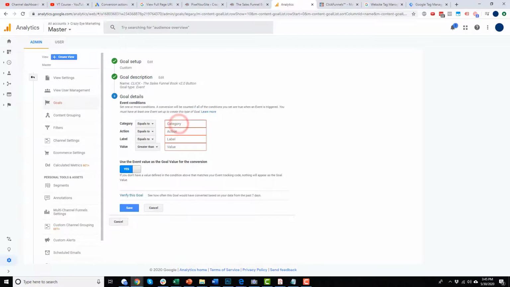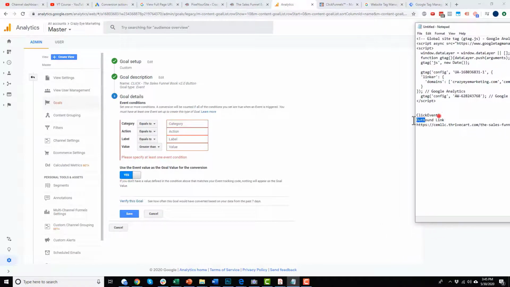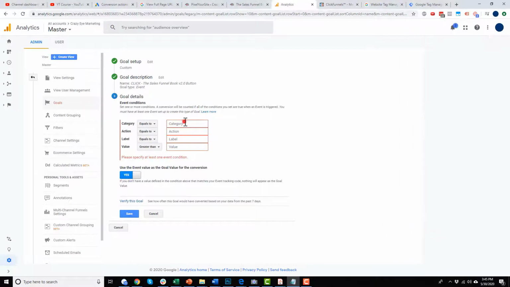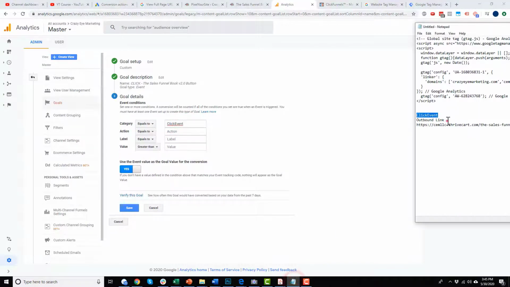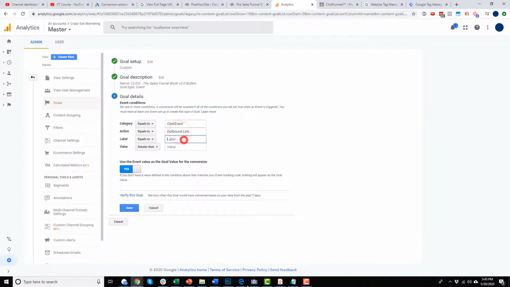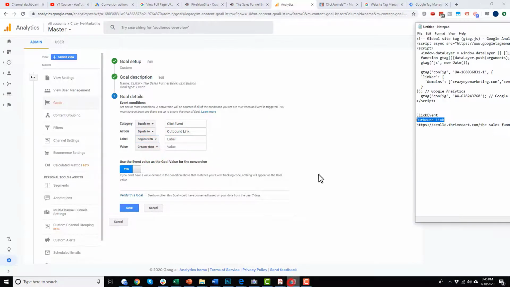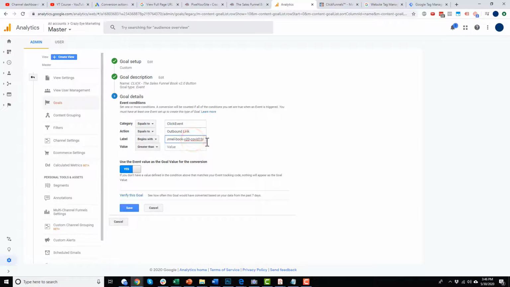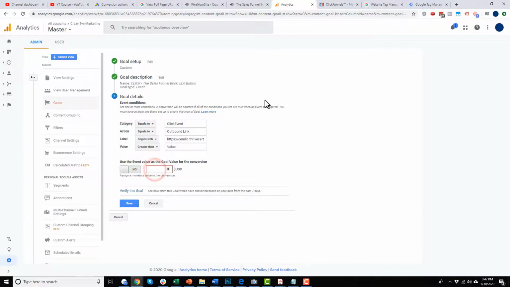And now we're going to plug in our information that we copied. So we have click event as the category, and then outbound link as the action, and then the label. I'm going to change this one to begins with, and paste that in there. So we have the full HTTPS information in there. I didn't set a value, so I'm going to leave that blank. And then we're going to look at use the event value as the goal for the conversion. I'm going to change this to no, and I'm going to track the event value in Google Analytics instead.